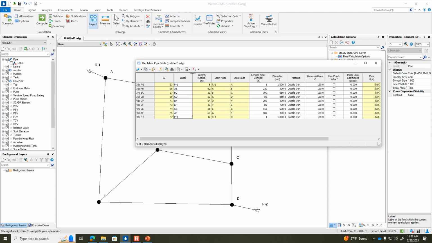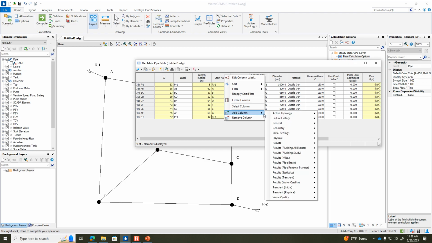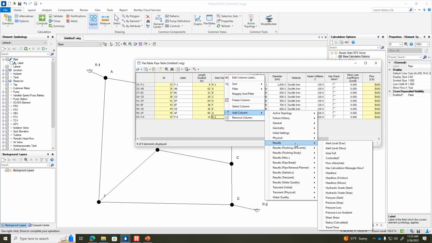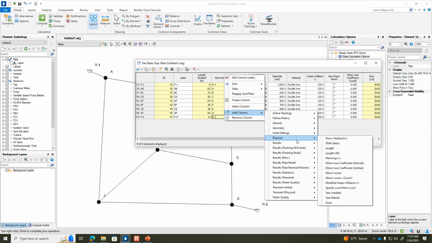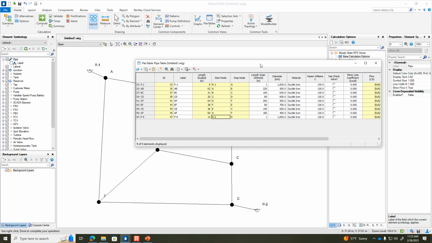How do we do that? Right click. Like you could add a bunch of other types of columns. So what it's showing right now is just kind of like the default columns, but the point is that the equivalent sand roughness of 0.3 millimeters is based on the material. So let's go into these material properties and just see what it is assuming for ductile iron.